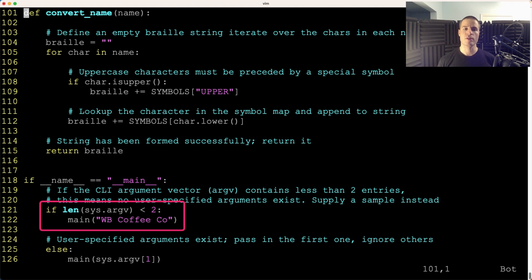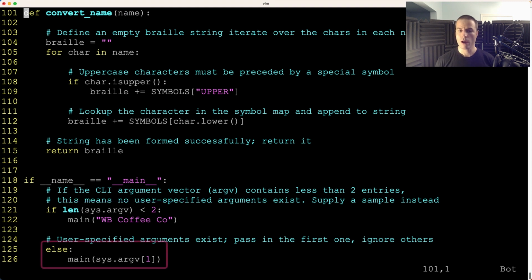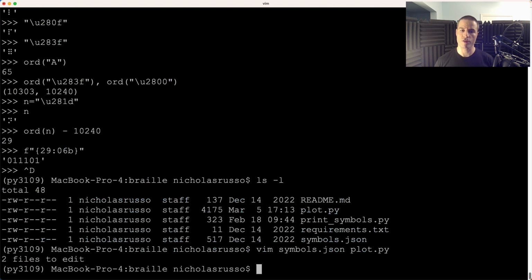Now at the very bottom, you can see that if we don't specify a command line argument, we use this default name of WB Coffee Co. You can see there's a mix of capital and lowercase letters and spaces in this string. Or if we do specify command line arguments, we'll just strip off the first one and pass that into the main function. You can see that on line 126. Okay, so a super quick overview of the code there, because I think it's more interesting to see this in action and to treat it like a troubleshooting exercise.